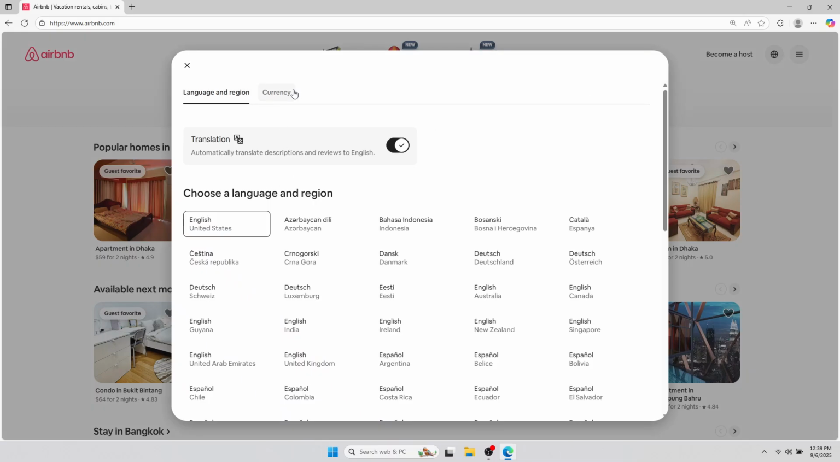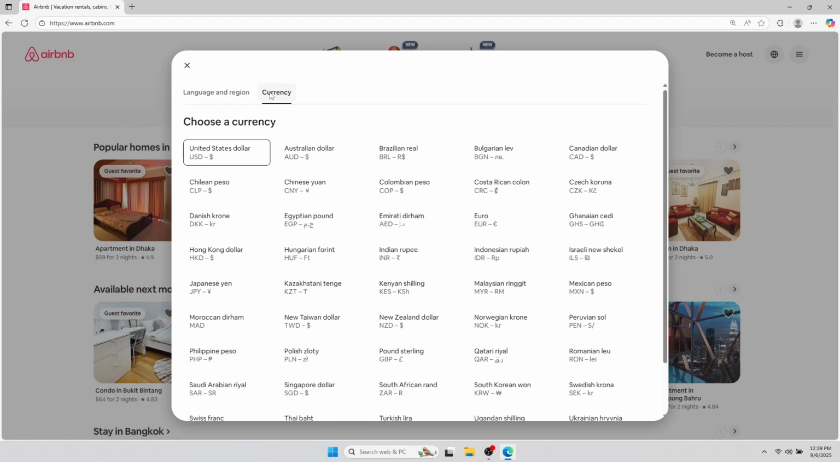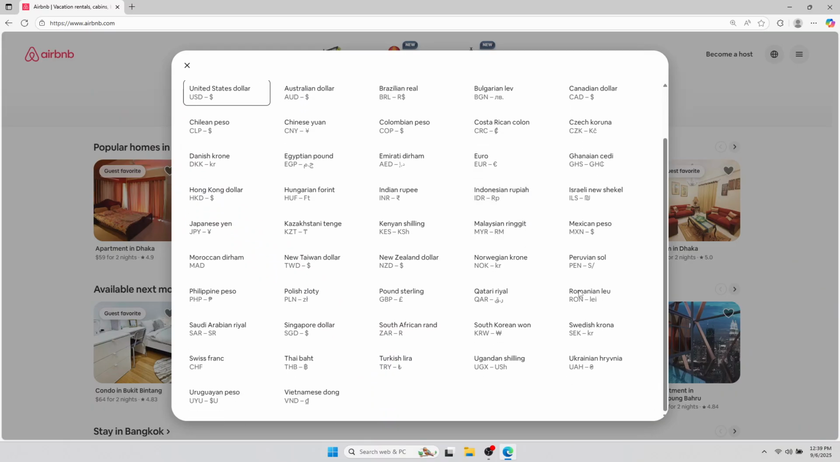A menu will pop up showing language, region, and right below that, currency. You can change all three from here. Now, tap on currency, you'll see a full list of options: US dollars, euros, Australian dollars, pesos, and more. Scroll until you find the one you want.